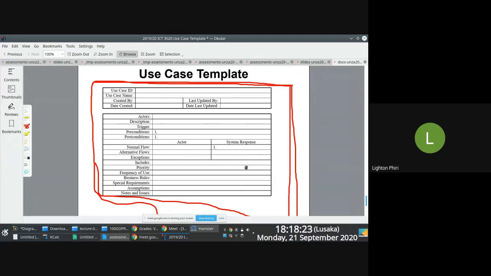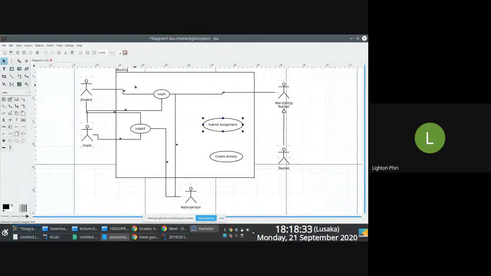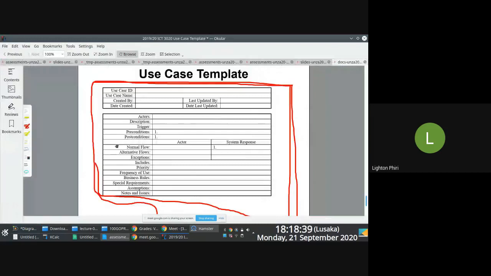So each one of these tabular representations is going to be mapped onto these oval shapes here in the use case diagram, right? So a login use case will be represented by a separate table here. It has an ID, the name is login, it was created by who, Lighton, who last updated it.